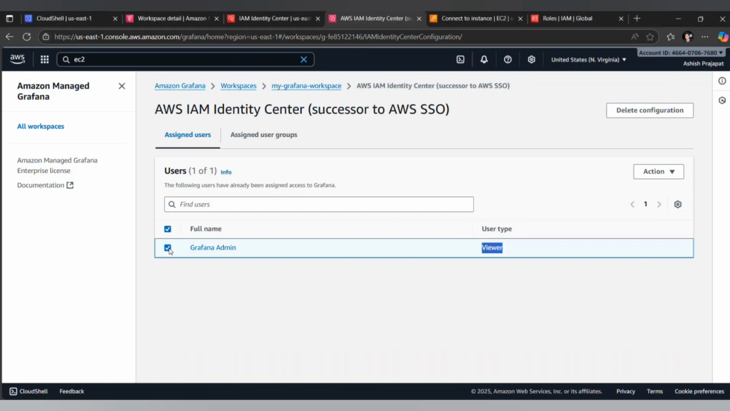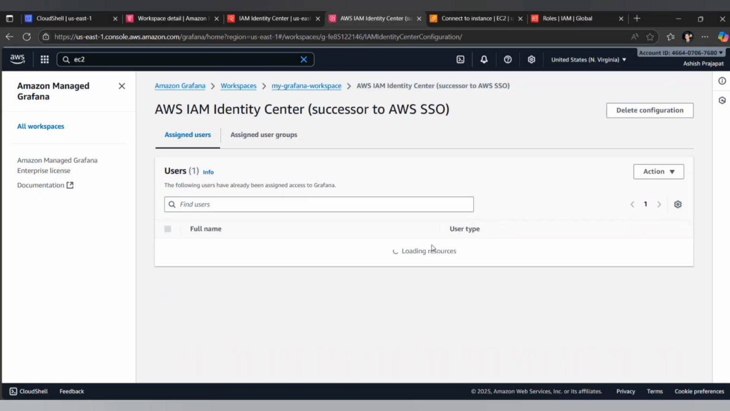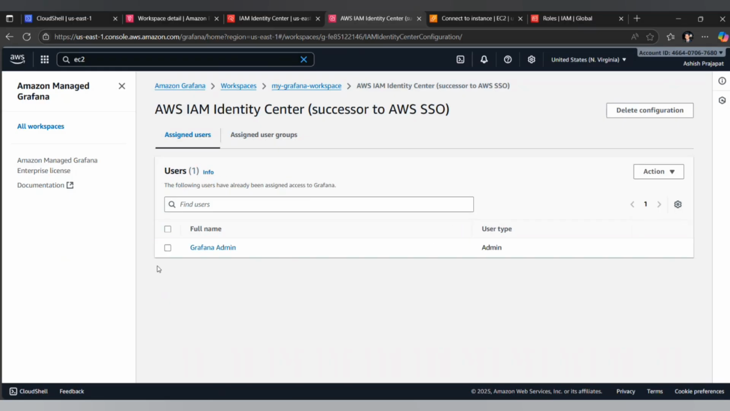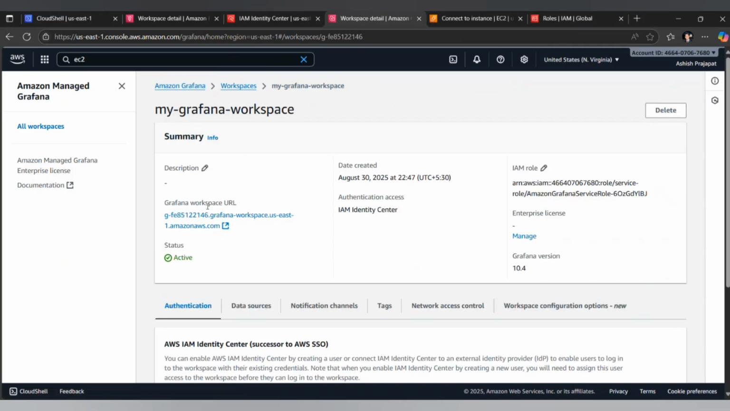We need to make sure this user is admin so that you can create the data sources in Grafana. Okay, so this user type is changed to admin now. Let's quickly verify whether we are able to access the Grafana dashboard now. Let's go to this Grafana workspace URL. It's opening now.